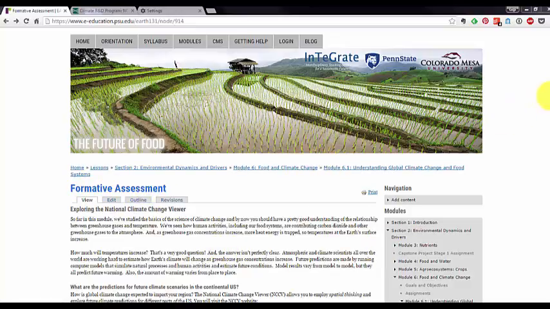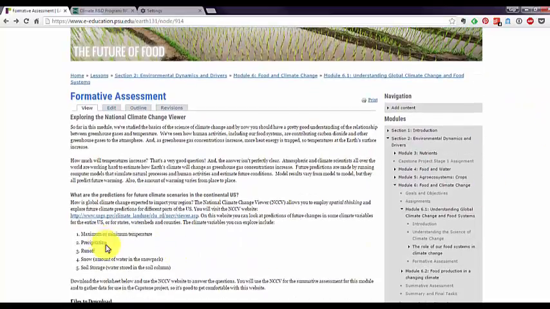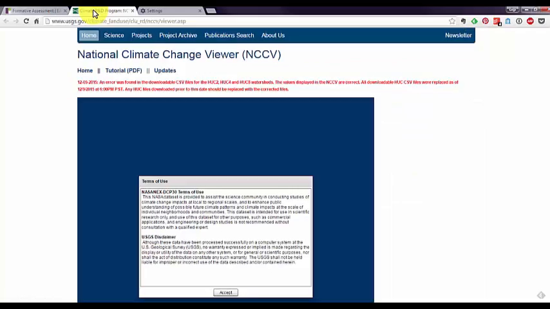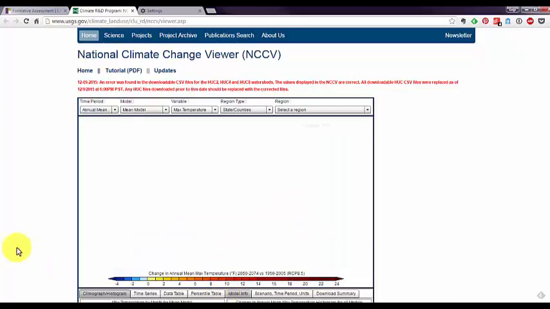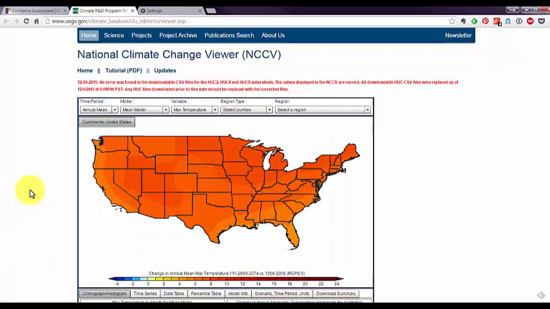If we scroll down just a little bit here, we can see here's a link to the National Climate Change Viewer. So we'll click on that link and it should take you to a page that looks like this. We'll accept terms of use, and now we're in the viewer. And I just wanted to share with you a little bit about some of the different buttons and pull down menus and what to use and what to ignore.